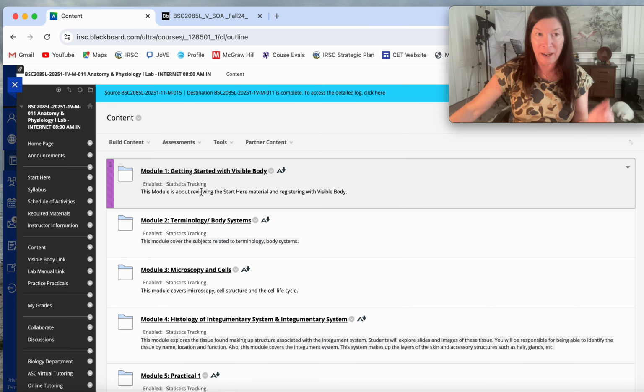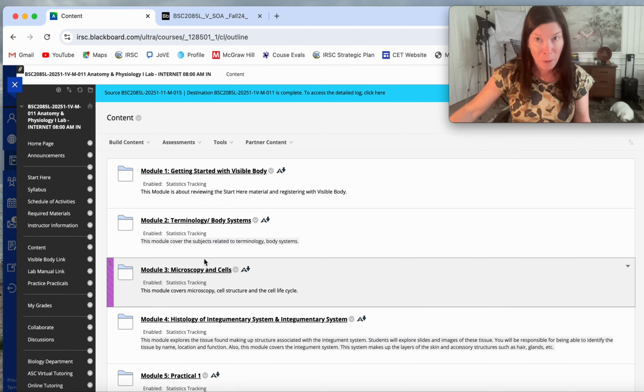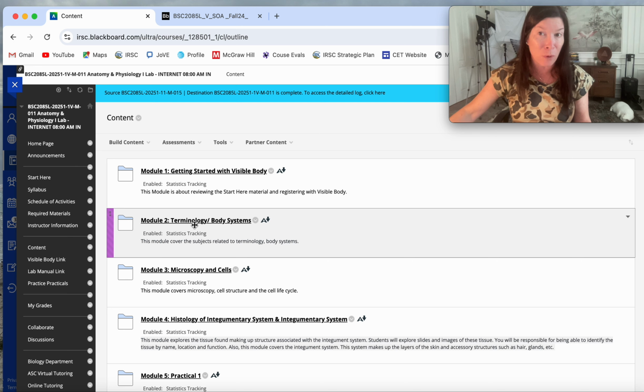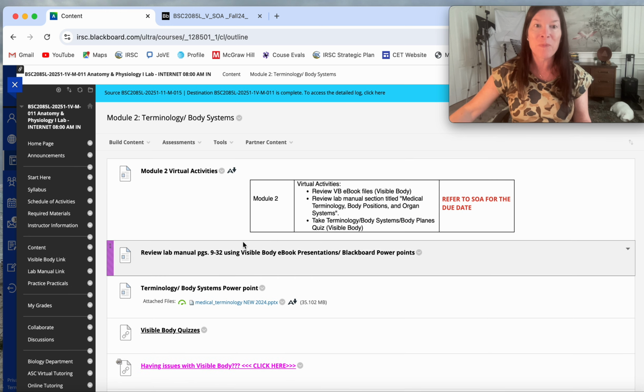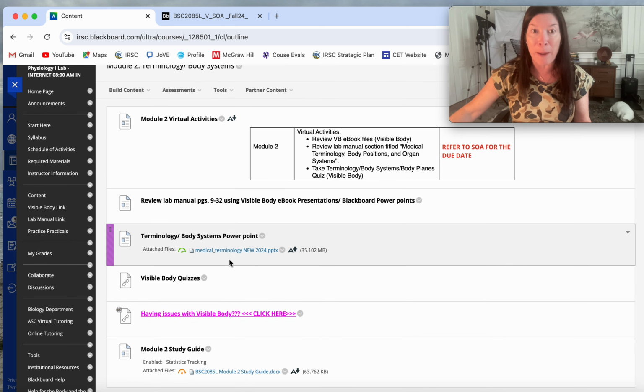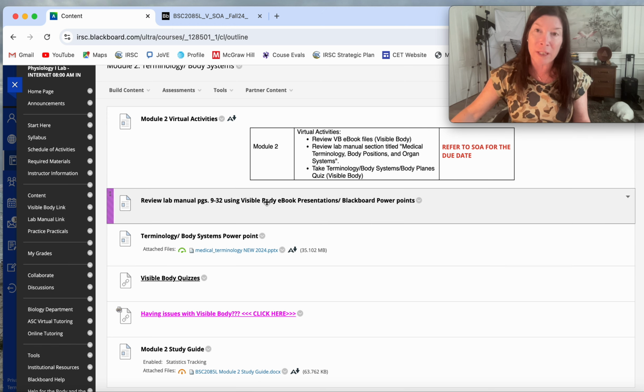So in the content area, you're going to have all your modules. For example, right now we're in module 2. You should be learning about medical terminology. So if we click on that, hopefully it'll open. There we go. You can see here is the PowerPoint that has almost all the answers to the questions and diagrams that are in the lab manual that you need to do.